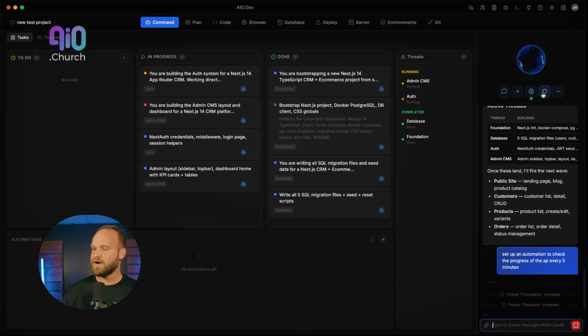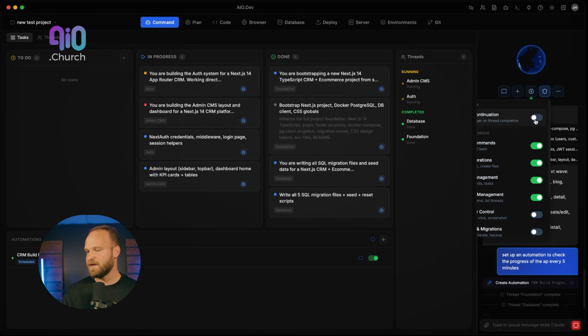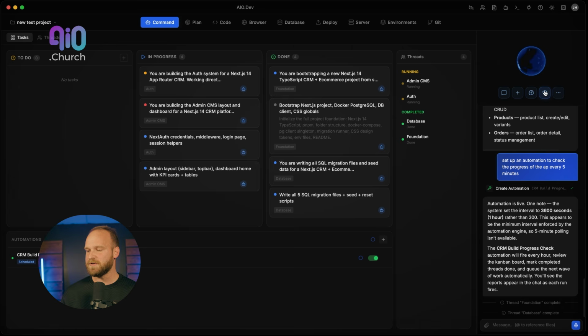And then I can go over here and I can control the permissions. So when I jump in here to permissions, I can activate this permission. And what that's going to do is say that whenever a thread is done, it's going to report back to the orchestrator, letting it know that it's done so that it knows that it can actually continue forward.